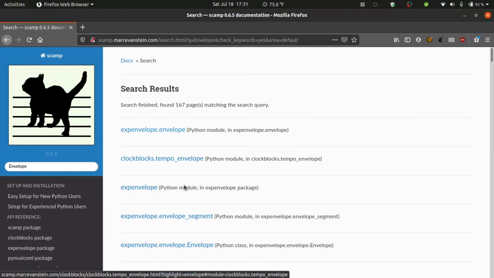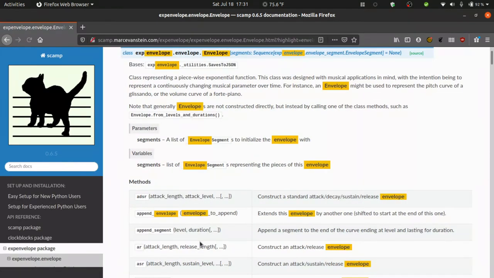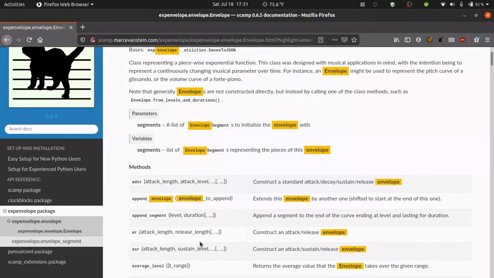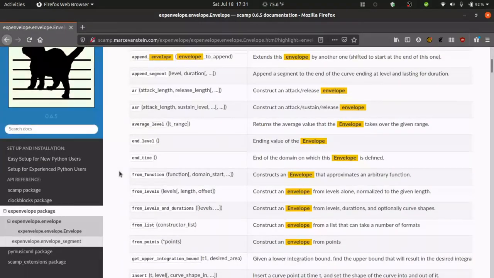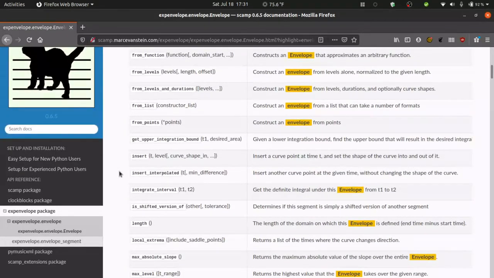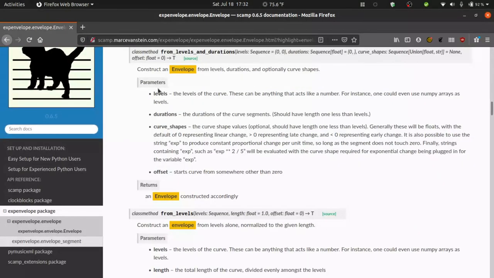This is a module. So if I click on the envelope, we can see that there's actually a number of different ways of creating an envelope. A common one to use might be from levels and durations, which lets you give a sequence of levels and a sequence of durations in between those levels. You can also optionally give it a list of curve shapes.